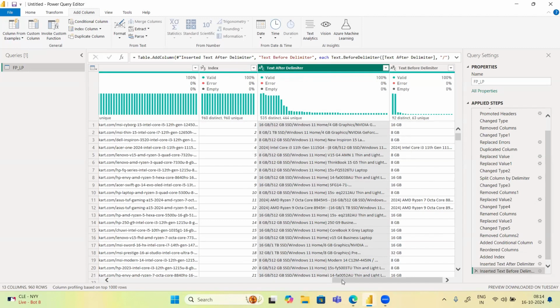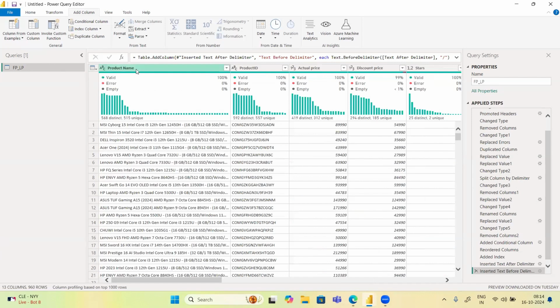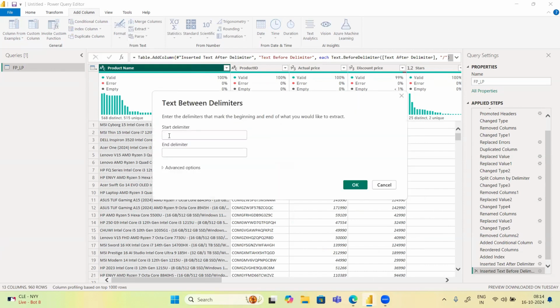So now you have performed 3 things, right? Let us see if we have some other option which will help us. Here you can see text between delimiters. If you click on this, it is asking for a start delimiter. The start delimiter will be this, and the end delimiter will be this, right? If you want to get this text, what will be the start delimiter? This, and the end will be this.